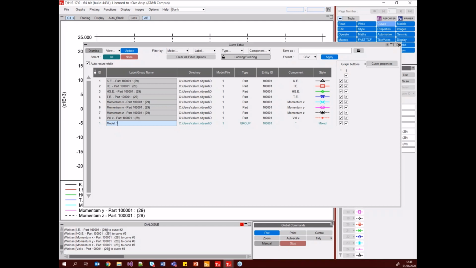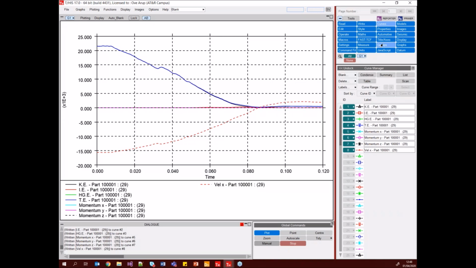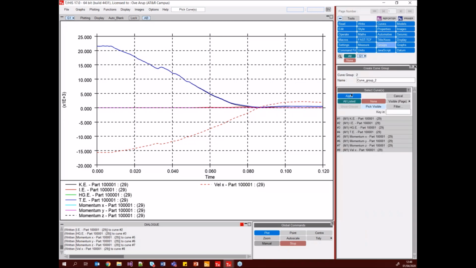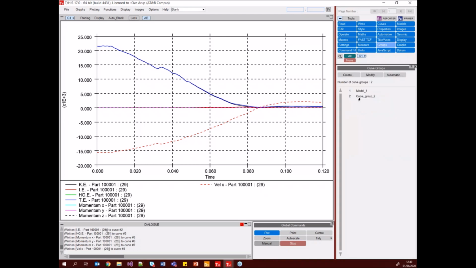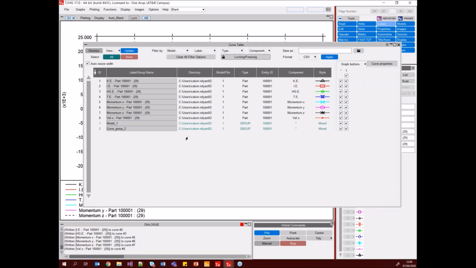I can also create some manual groups. Go to the groups tool here and create, and it shows me the curves I've currently read in. So I could group together two curves from two separate models that might be plotting similar data, and then I can manipulate them together rather than having to select them separately. So let's group these top 3 together. And there, curve group 2. I can open the curve table and then you can see curve group 2 is here.